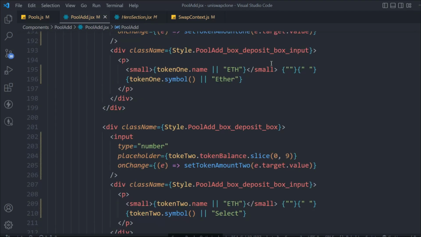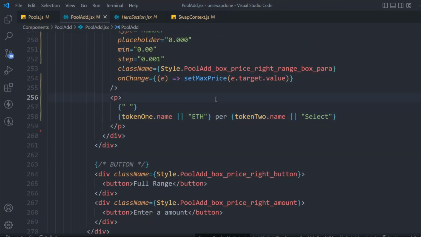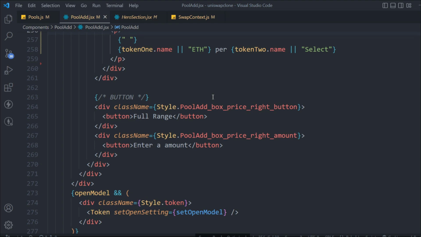I think we are now done with all the modifications. We can start working on the button. And this button is going to be really huge.